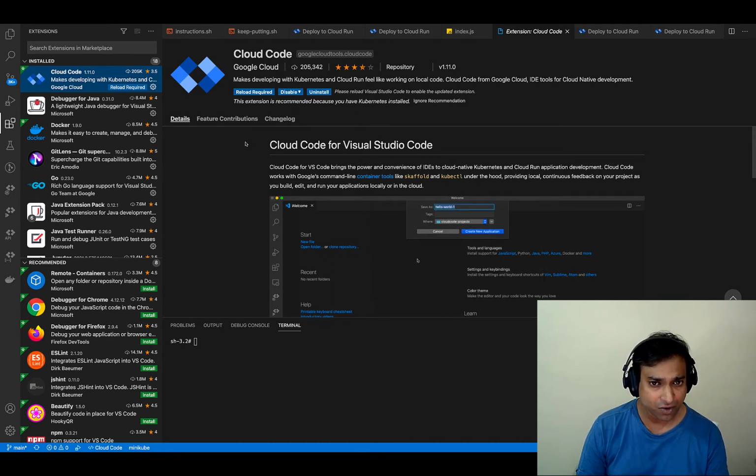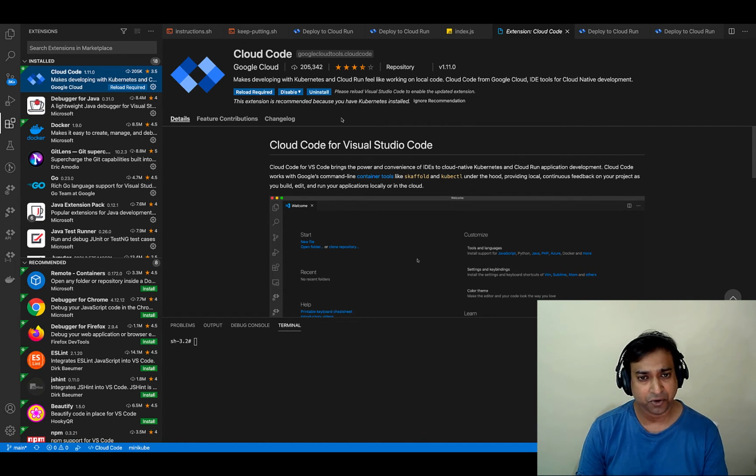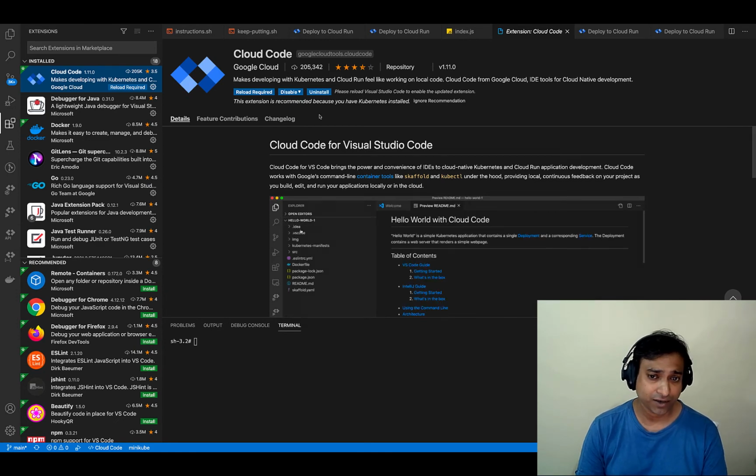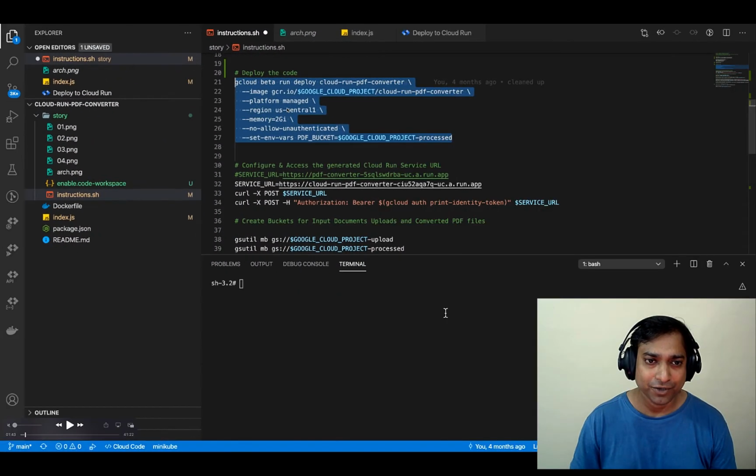So you don't have to leave the context of this IDE. You can not only do deployments to the cloud, but also test it out and then also do remote debugging. So that's quite useful here. Let's go and deploy this application to the cloud.